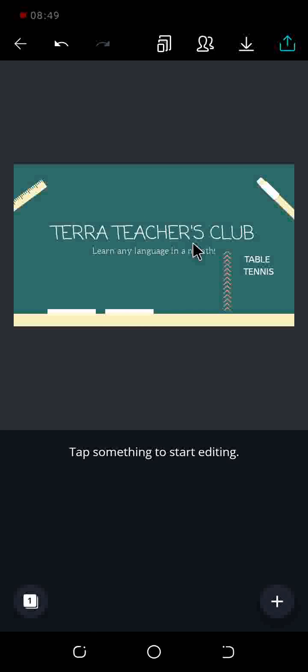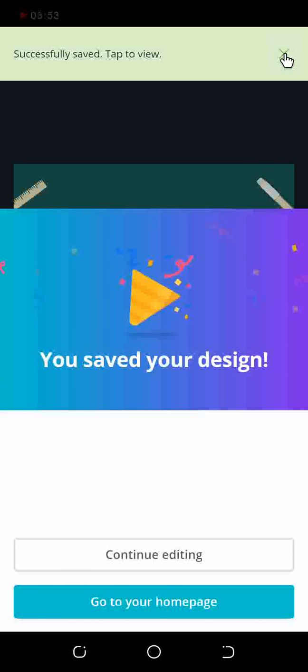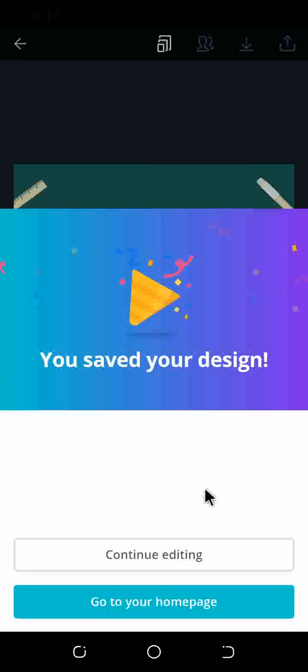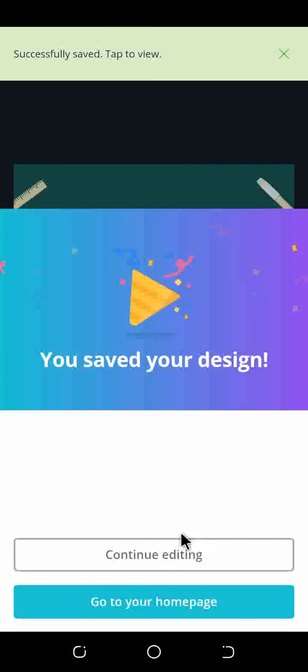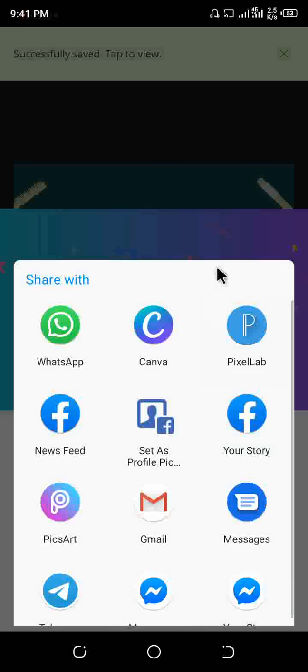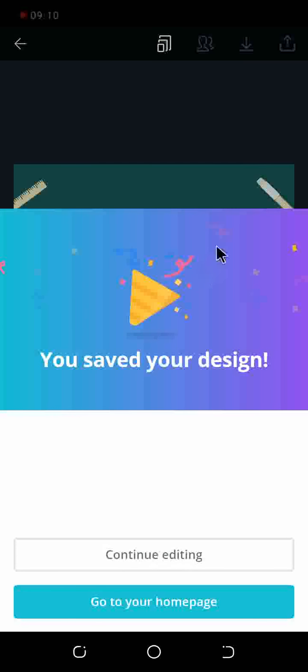When you want to save, you can tap here. Sorry, I tapped it with my hand, so I don't think you saw where I tapped. So let's continue editing so I can show you. I tapped here, save as image. It just saves it automatically for you. It brings out this share option because they want to market their product or service. But you can either do that, save as image, or you can go to share.